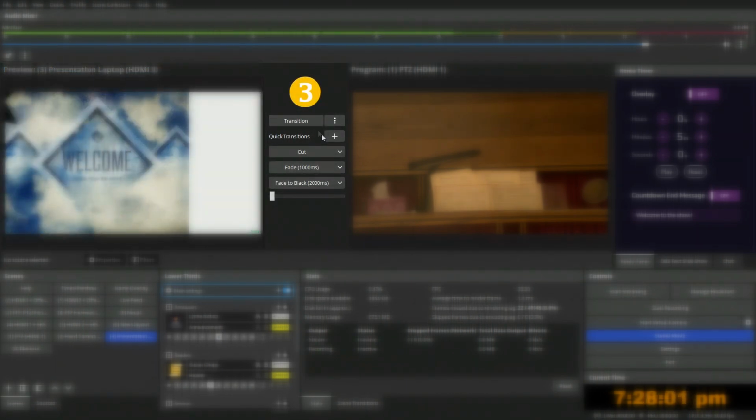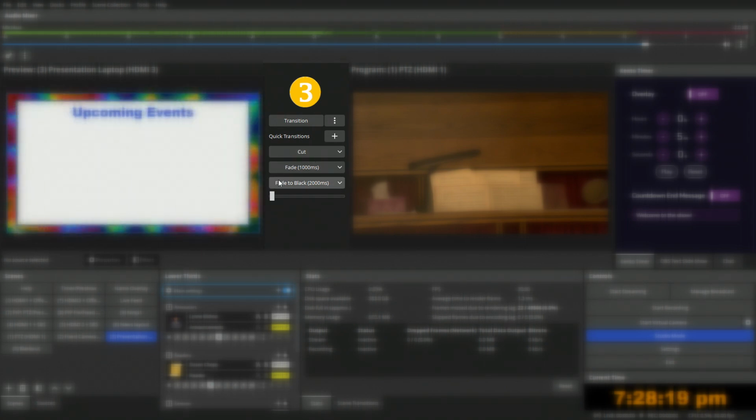Moving on, number 3, we have this section in the middle here. This is your transition section. We'll see how this is being used later on. But this is what you use to transition between the preview and program monitors. And we'll use this in a bit.